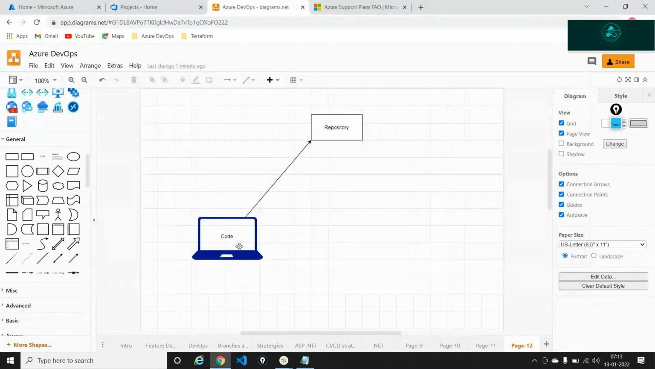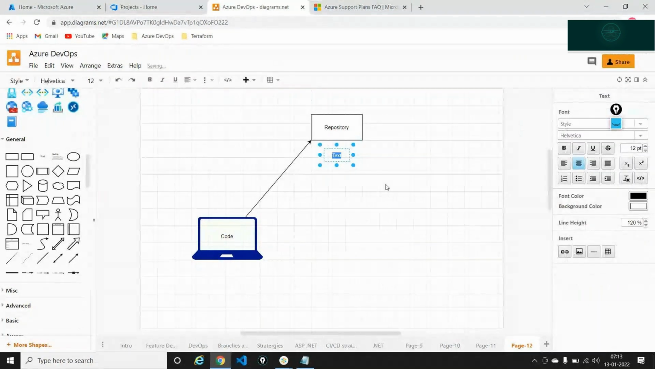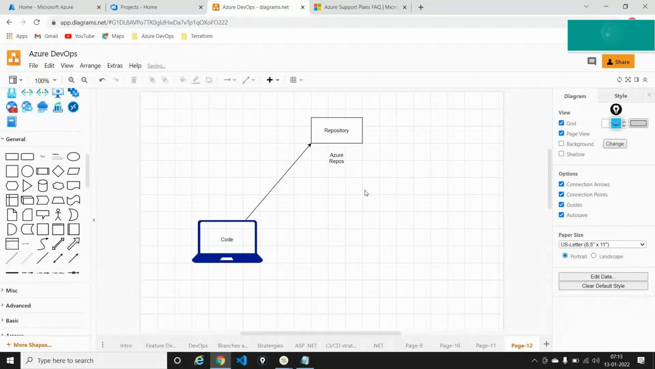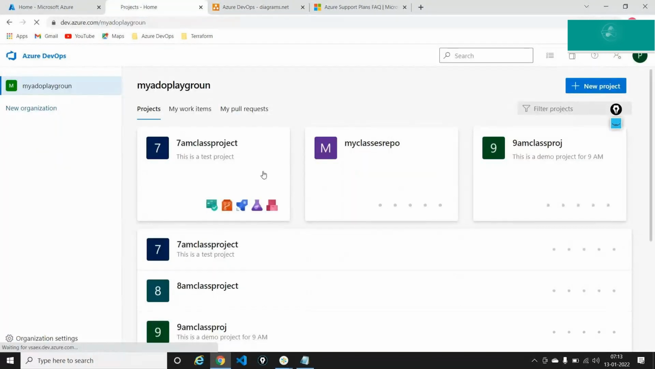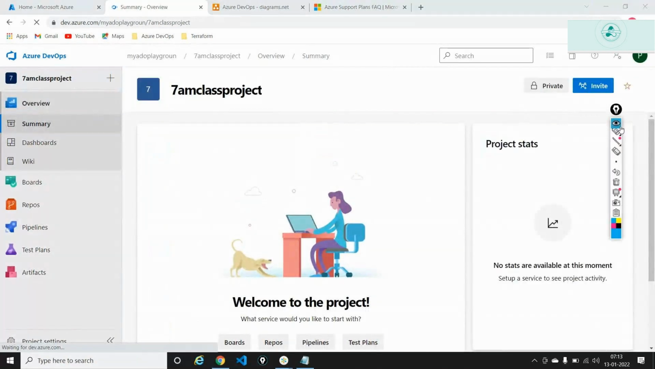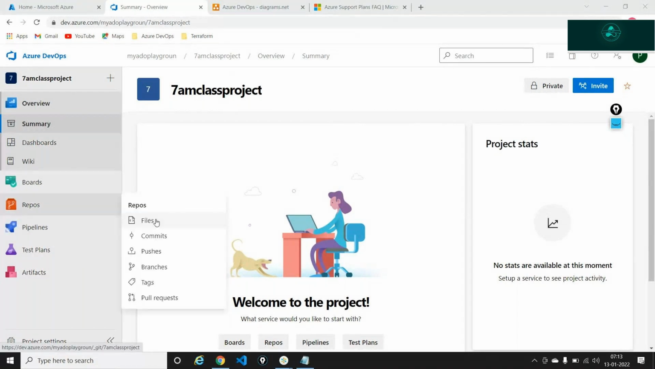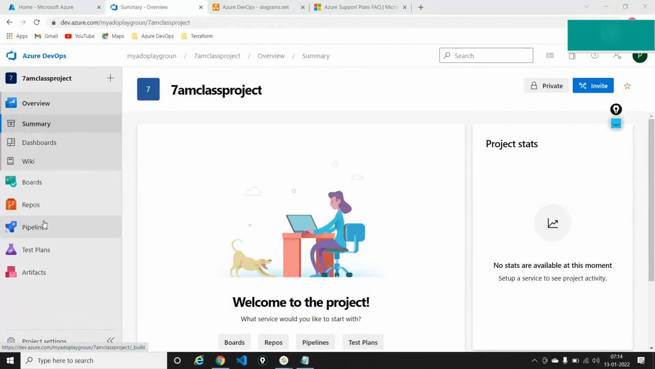And I am now dealing with a repository called Azure Repos. And where do I find that exactly? If you go into the project that you have created, there is something known as Repos on the left hand side of your screen, inside which you have things called files, commits, pushes, branches, tags, and pull requests. There are multiple options out here as I hover around it.